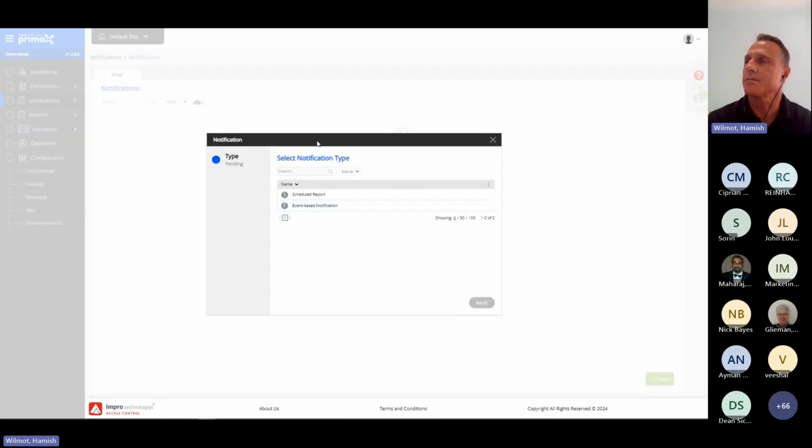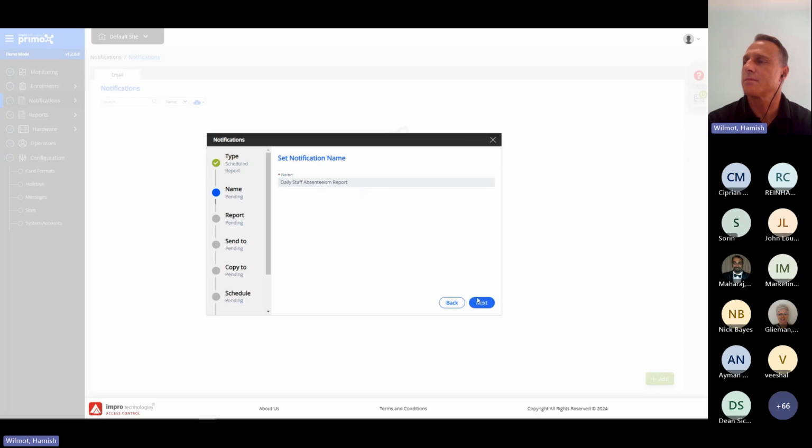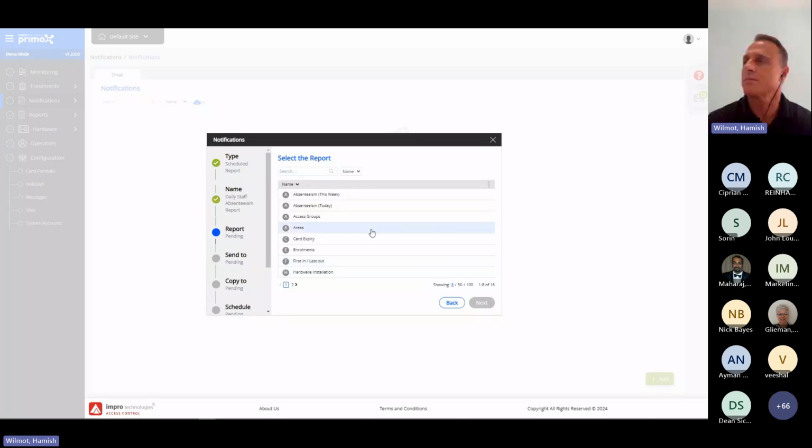Once we're in notifications, we'll add new. Here we can select the notification type. As before, this will be a scheduled report. We will then provide the scheduled report with an appropriate name. Next, we will select the report that we'd like to send. In this case, we would like to send an absenteeism report for today.